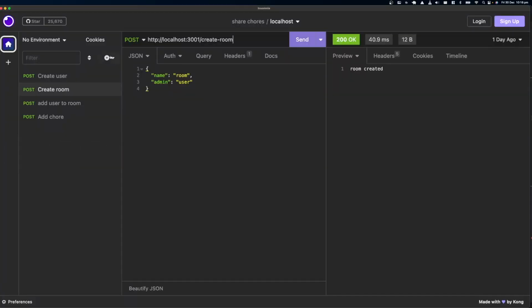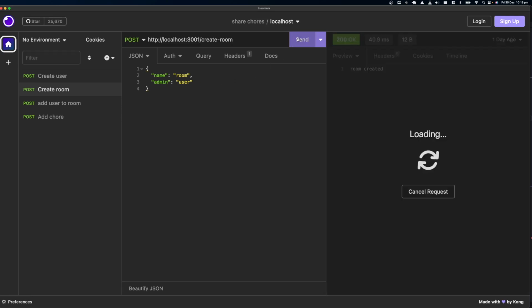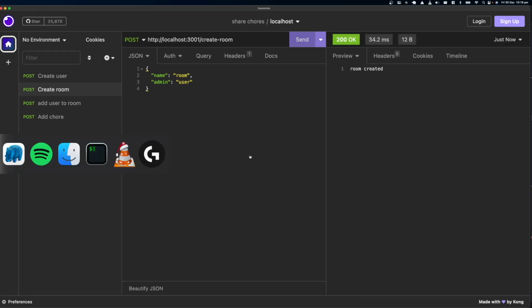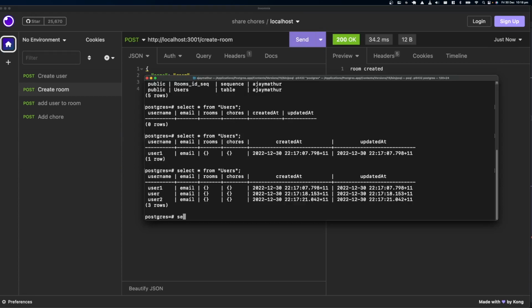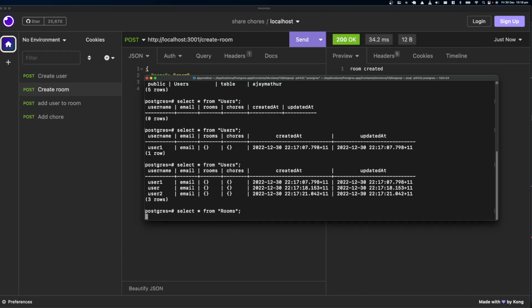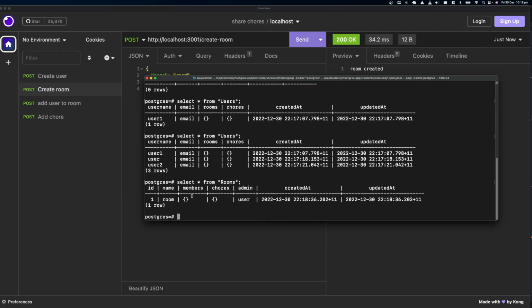So if I come back here, let's just create a room with the admin as user. If I send this request, you can see that it's created. So we come here, select star from rooms. You can see the room is created and admin is user.